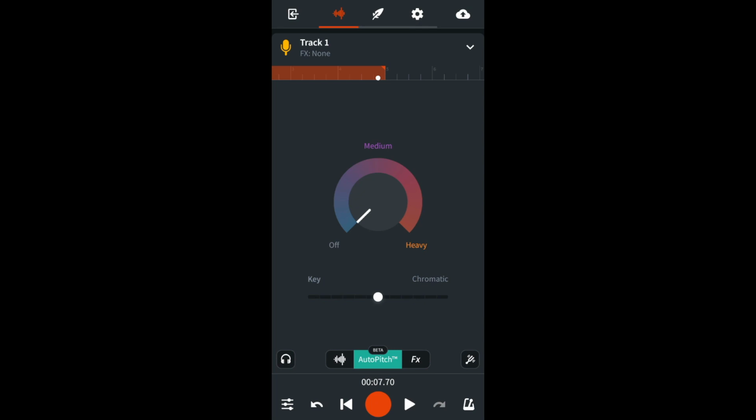But if you know what key your song is in, you can move the white dot on the slider with your finger, either to the left or right, to select the correct key for your song. Then the word chromatic at the right of the slider will change to the key name. For instance, in my song, I sing pitches G, C, and D, which are notes of the key G. So I can set the slider to key G.